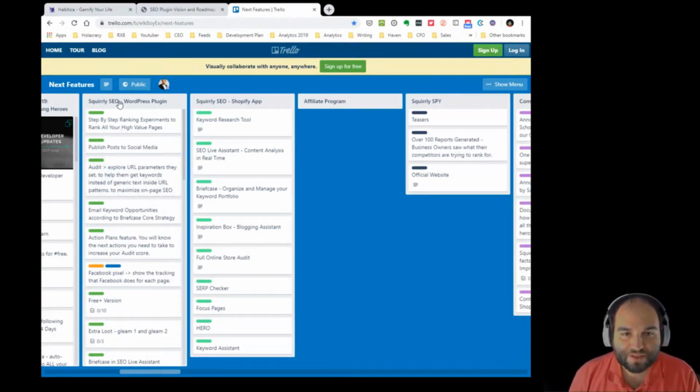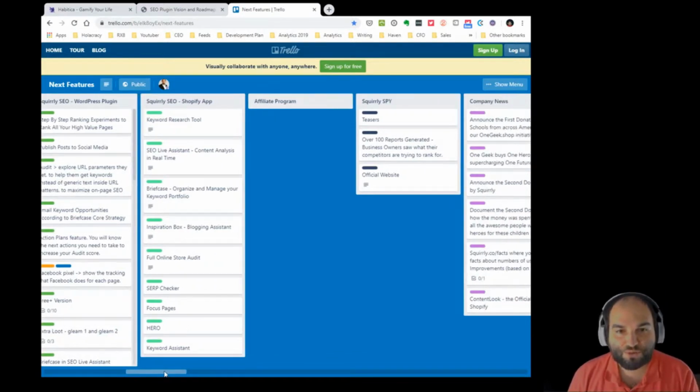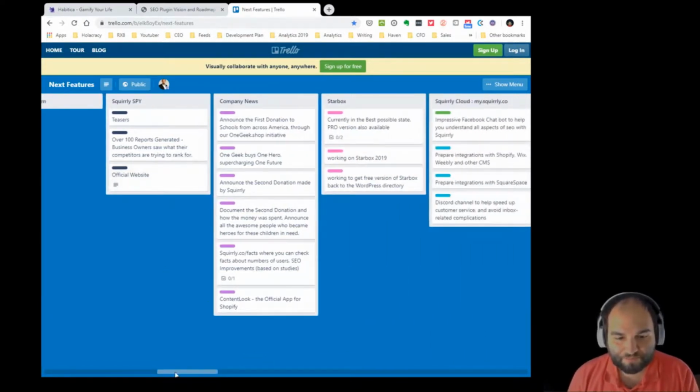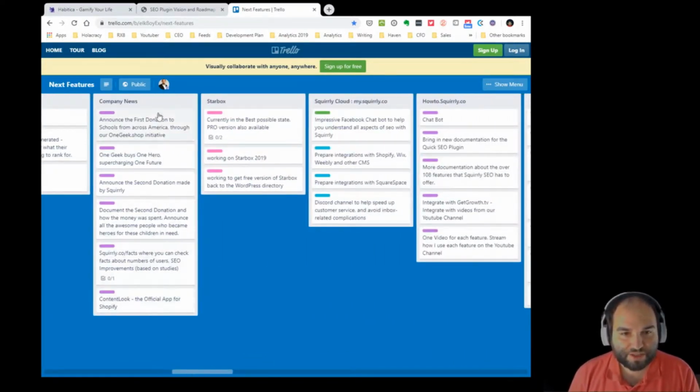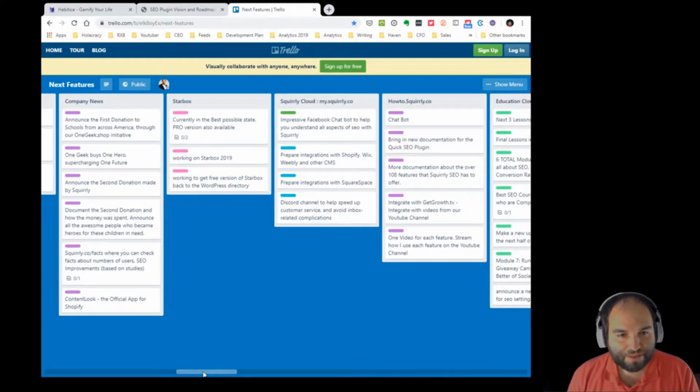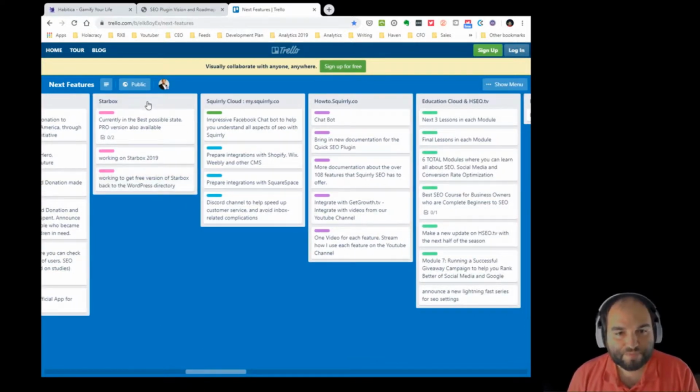Now here is the WordPress version for Squirrly SEO. This is the Shopify version for Squirrly SEO. Remember, they are two completely different products. They're not the same thing. Now we have Squirrly Spy. We have stuff like company news, where we announce the donations that we've made and how we help children get better education in the United States.